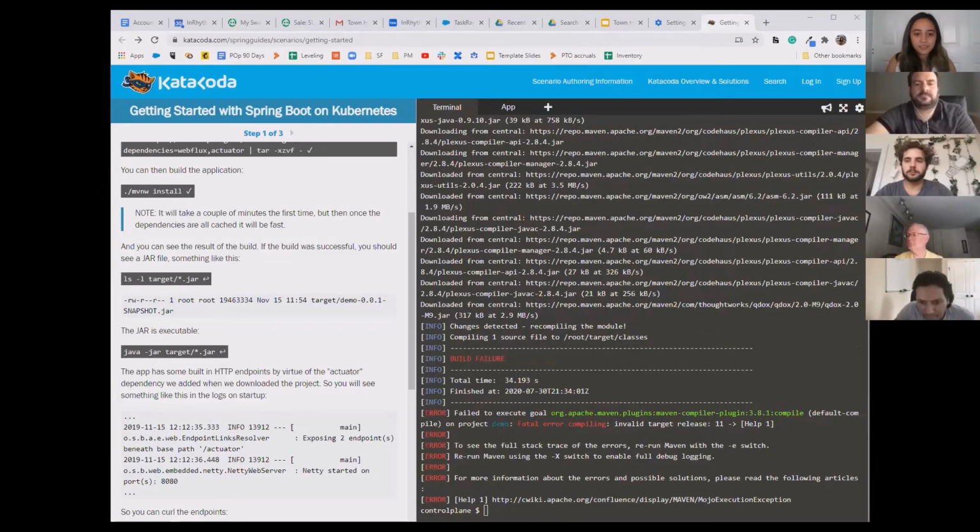Alright, so this invalid target release 11. Okay, so it is still looking for 11. We will need to go to the POM file and update the Java version. So type this in nano, N-A-N-O space pom.xml, enter.